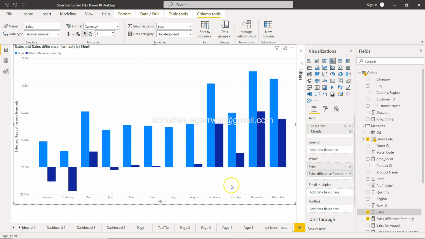So that's about it. I wanted to share this with you so that your life is also simple when you have a requirement like this, and you can create visualizations fast rather than spending more time on calculation. That's about it, and I'll meet you in the next video.